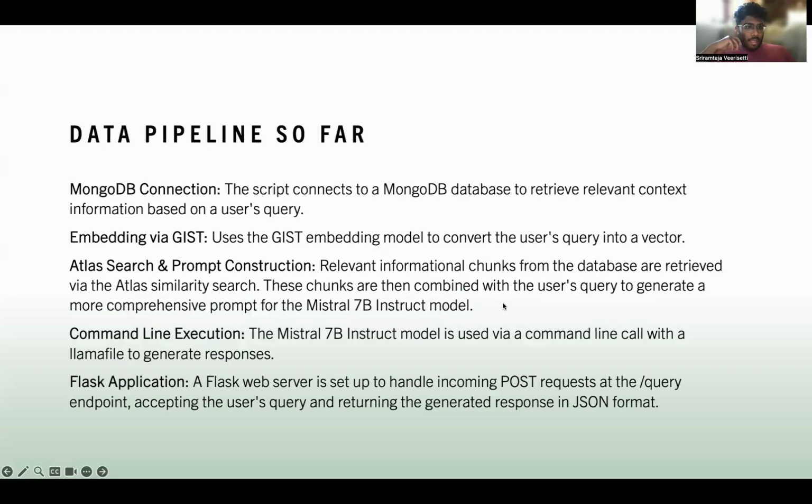So I wanted to go into the pipeline, like I mentioned. It starts off with the MongoDB connection. So this is important to get all the relevant chunks based on the user's query, embedding the user's query using the Jina embedding model. I found that Jina is a very trustworthy embedding model, so that's what I've stuck to. I've been using Atlas Search in order to pull all relevant chunks based on the user's query.